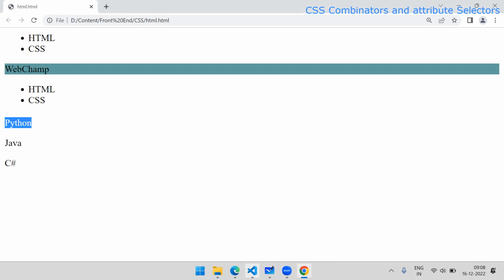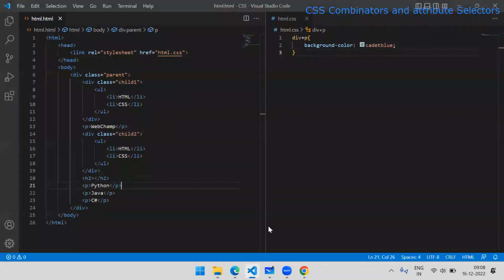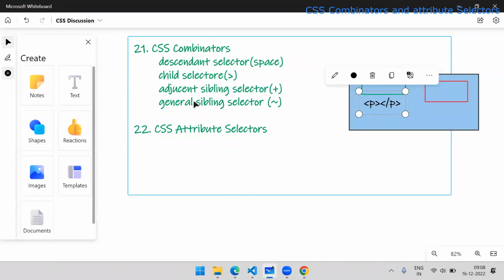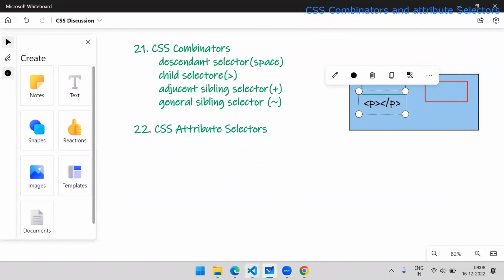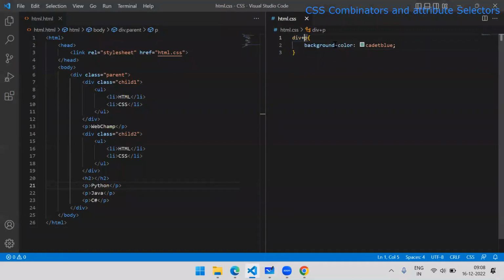So these all are combinators. They work based on the relationship between two elements. And if I want to add the property to all the sibling elements, in that case I have the general sibling selector. What is the purpose of the general sibling selector? You can understand here by using this symbol, which is the representation of the general sibling selector, and it will select all of them: Python, Java, C# and web champ.